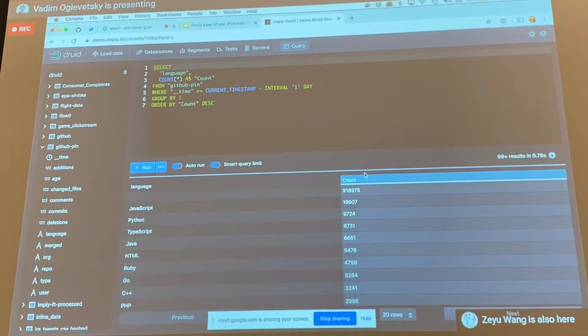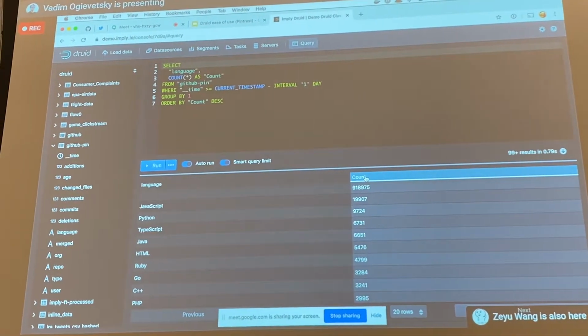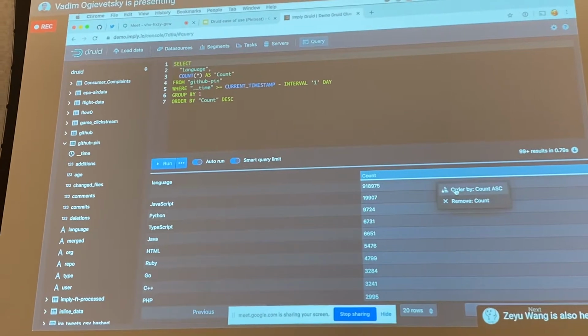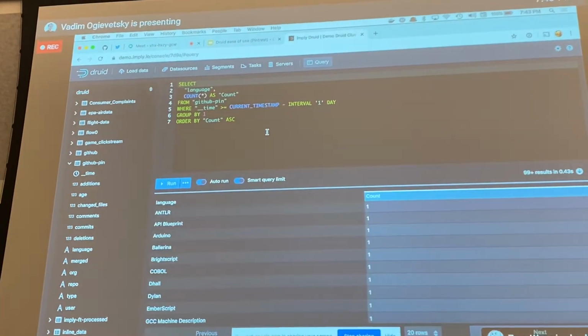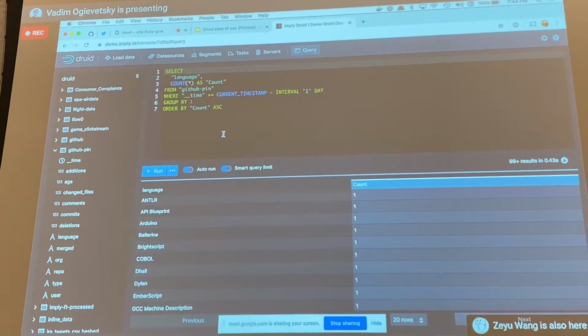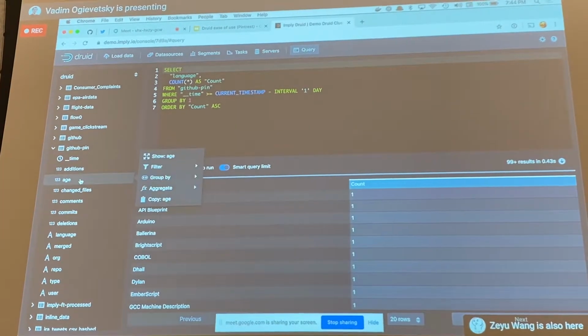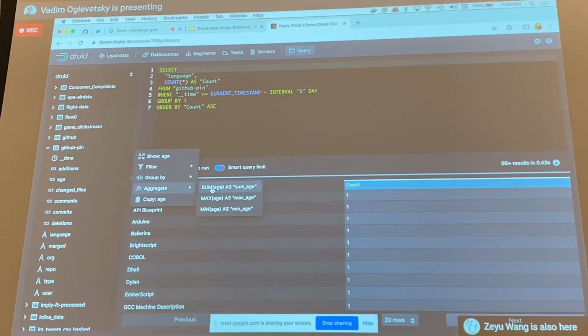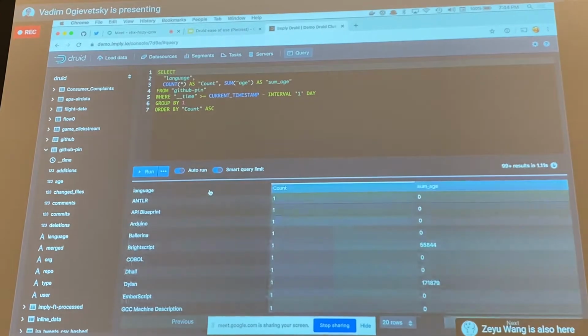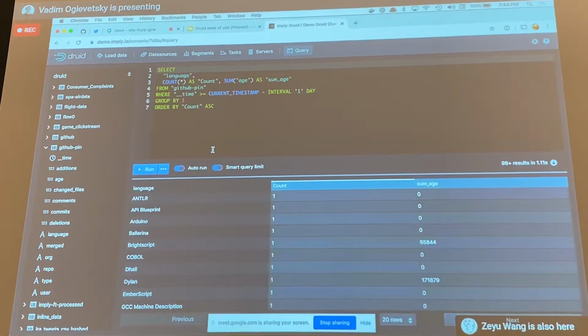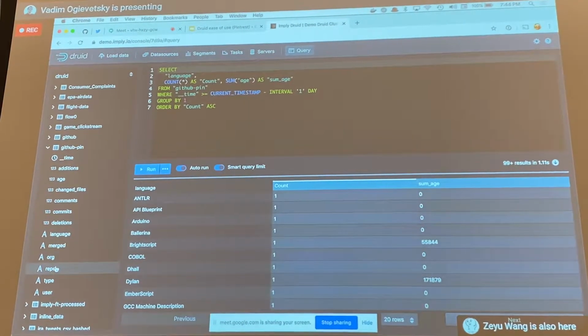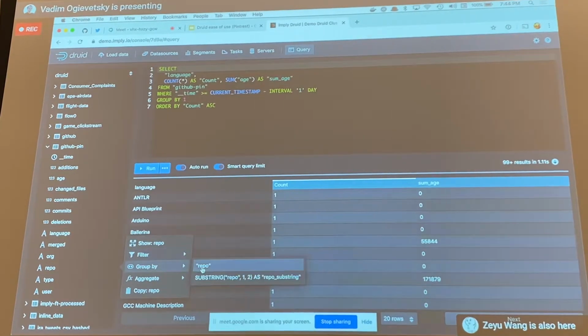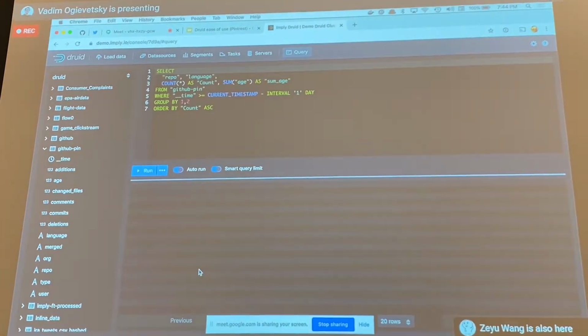And in fact, you can actually click on, for example, count, and you can reorder this column. Wow. It will actually rewrite the query for you. So for example, I can go on age, aggregate, and I can sum by age, and I'll add an aggregate. It will rewrite the query for me. I'll go to repo, and I'll group by repo to add another group by column.